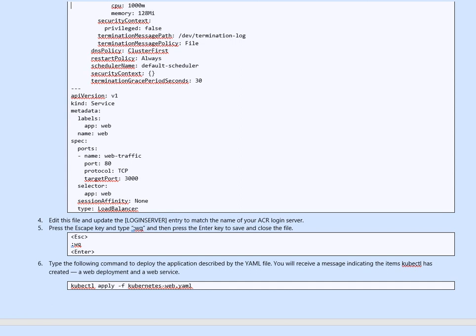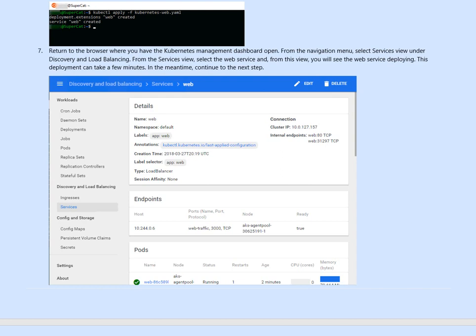So this is what we did. We update, we apply, and that should enforce it. kubectl apply -f kubernetes-web.yaml. Deployment was created, service was created.